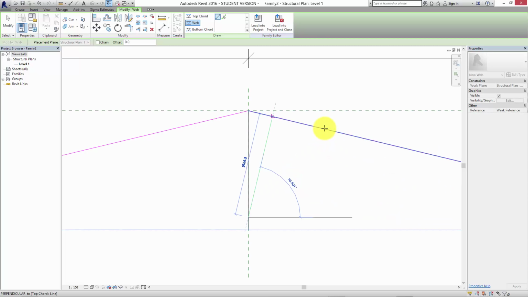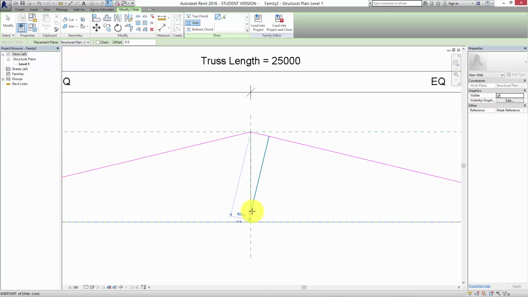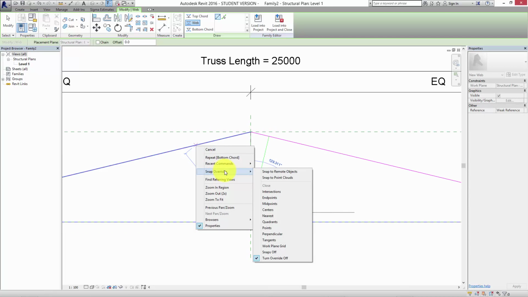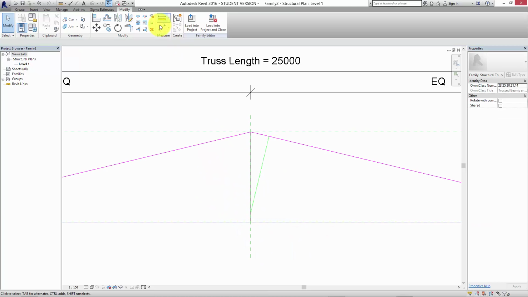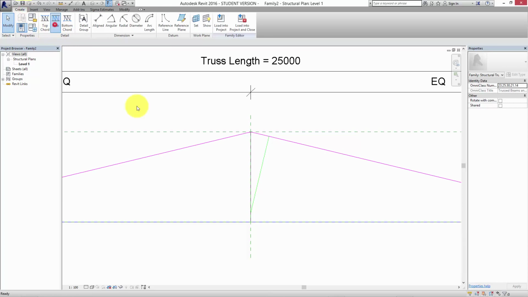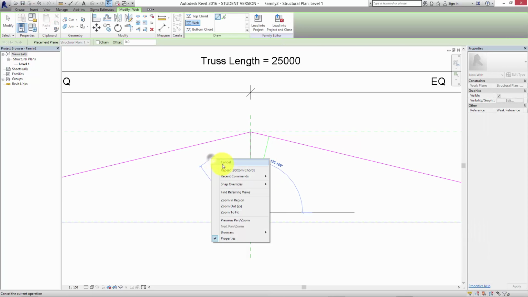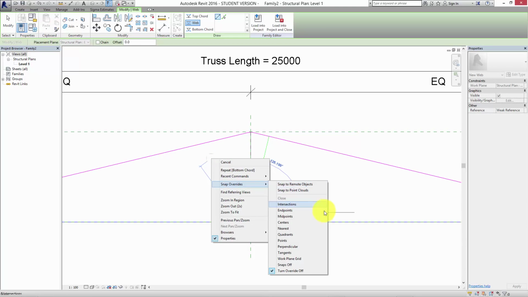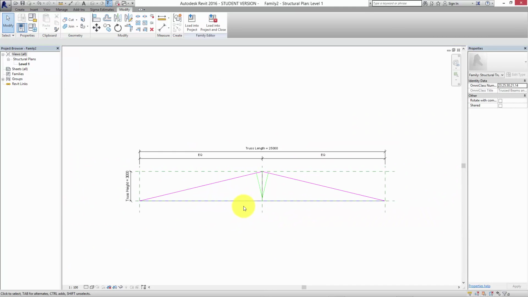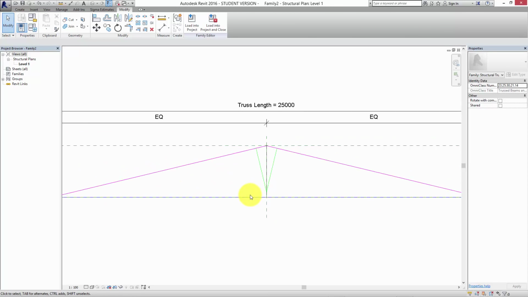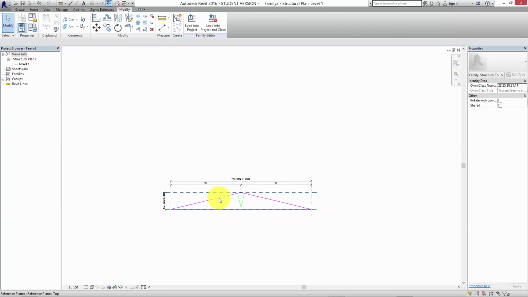And let's just draw this, and we can make it so that it's perpendicular to that. And this one is, because I think it's perpendicular, isn't it? Perpendicular to that. Whoops. Do that again. So that's kind of the shape of the, or at least the diagram of the truss that we want.